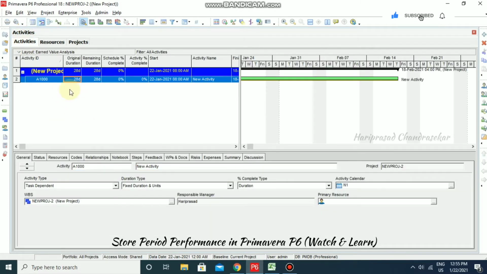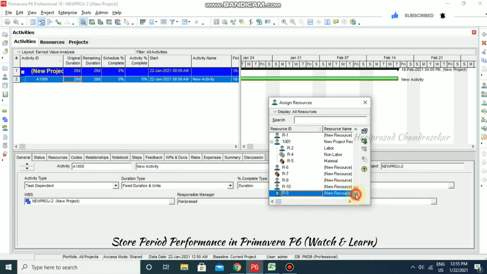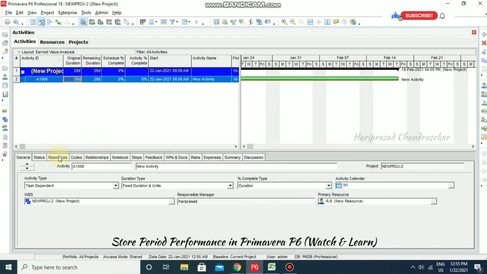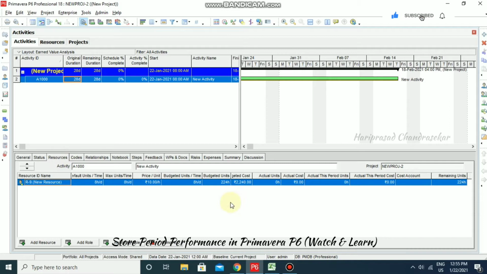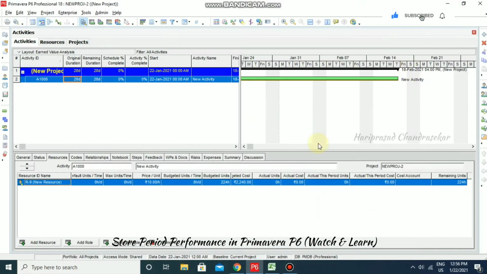Now I'm going to Activities, and then I'm going to right click, Assign Resources. I'm going to select the resource that we have created. Now we can go to the Resource tab, and here we can see the budgeted units. The budgeted units are coming as 224, but actually we need 500. So I'm going to input that 500 here. Then automatically the budgeted units per time will be updated, and also the budgeted cost.